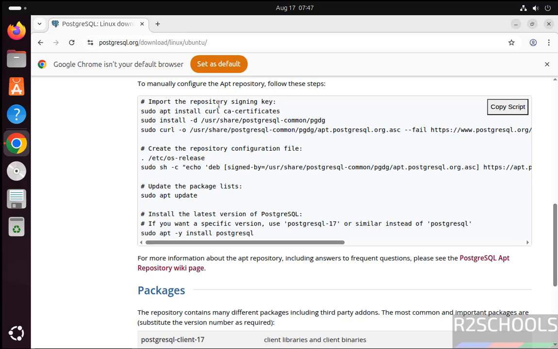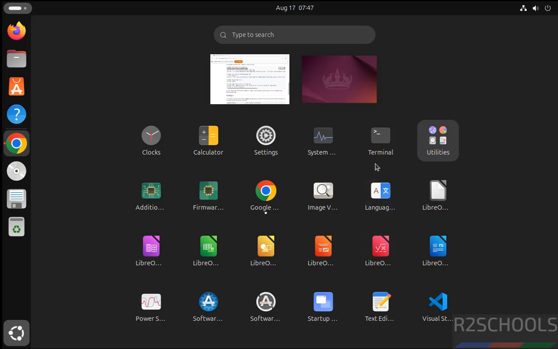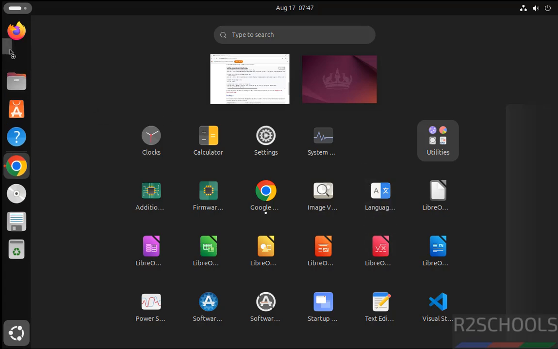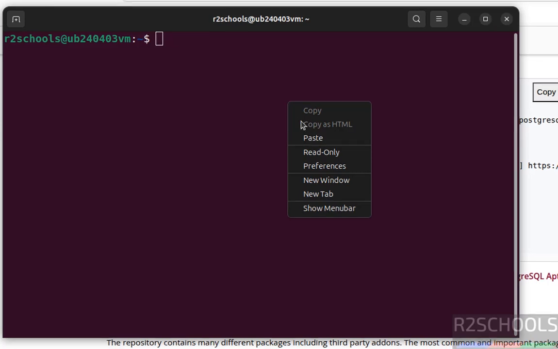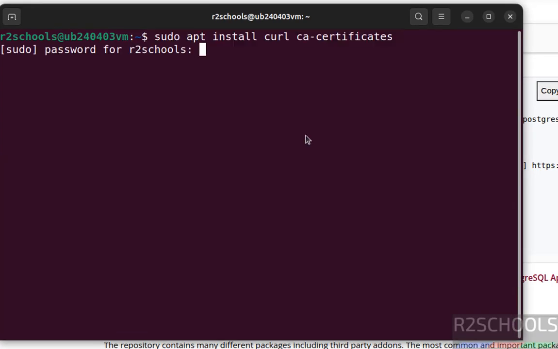First we are going to import the signing key. Then we are going to create the repository configuration file, then update the package list, then install PostgreSQL Server. Okay, so copy these commands one by one and install. Open terminal, paste it, hit enter, provide the password of sudo user, hit enter.